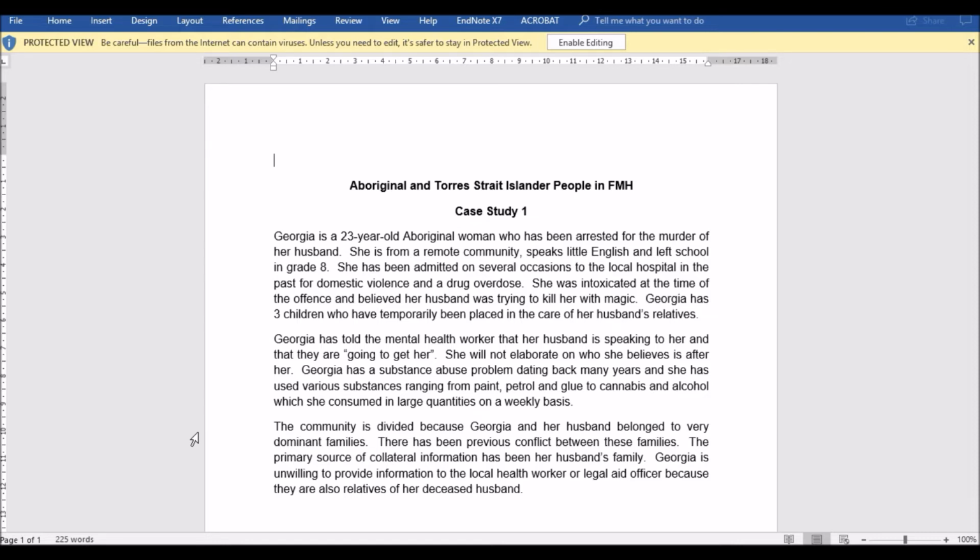There's been previous conflict between these families. The primary source of collateral information has been her husband's family, and Georgia is unwilling to provide information to the local health worker or legal aid officer because they are also relatives of her deceased husband.